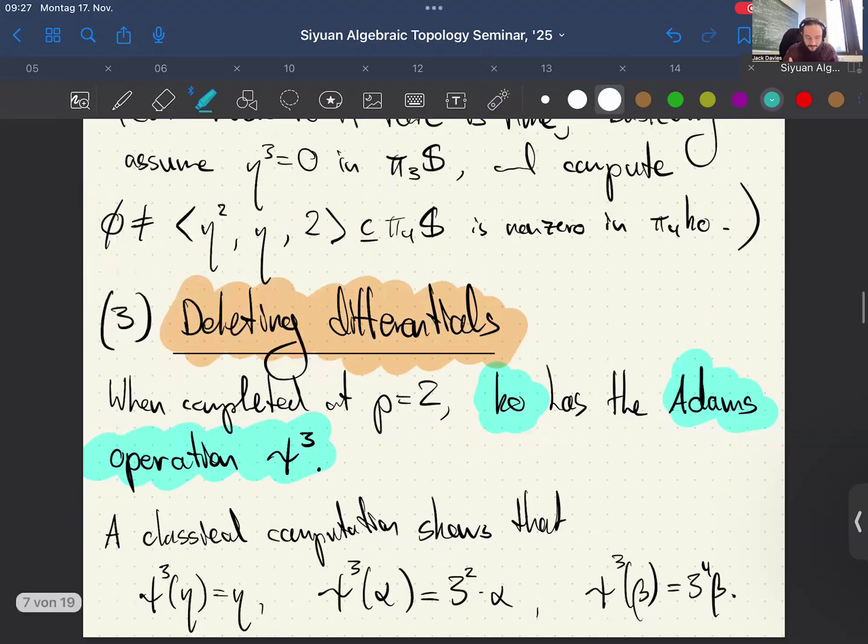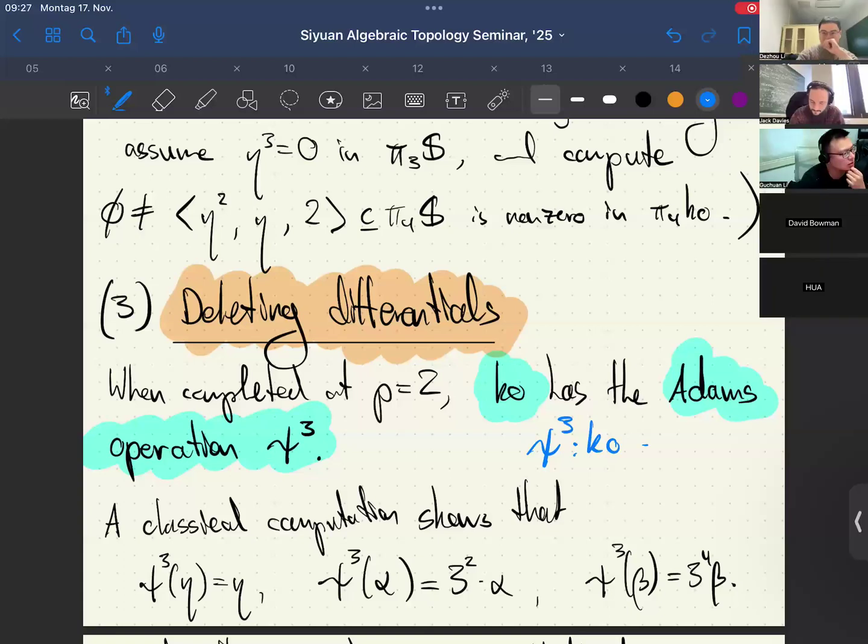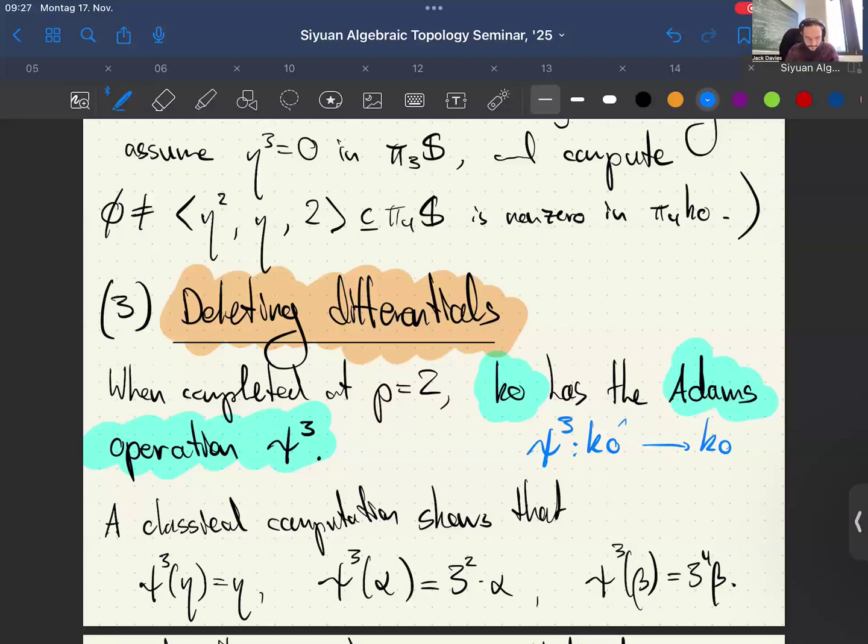Let me write down the syntax for this Adams operation. It's a map of ring spectra from KO to KO, and implicitly we're working with 3 inverted now. Using a classical computation, in other words using vector bundles or some formal homotopy theory, you can compute what these Adams operations do on every element of the homotopy groups of KO. It's reasonably straightforward. You see that it acts trivially on eta, and by multiplication by 3 to some power on these torsion-free elements.